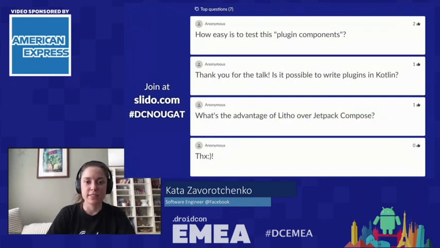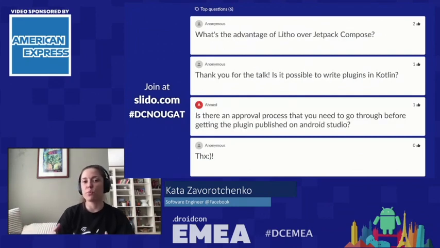Testing. How easy is it to test these plugin components? Yeah, you can use unit tests, definitely. And the IntelliJ tutorial also describes how to implement end-to-end testing. You can mock the IntelliJ environment and mock the user actions, for example the completion. You can mock the completion and see if the results are what you expected.